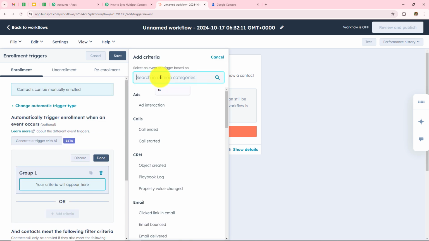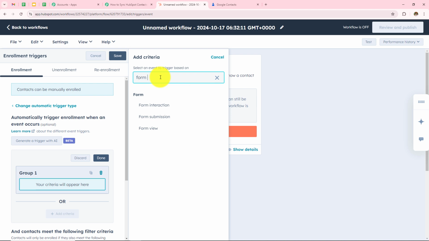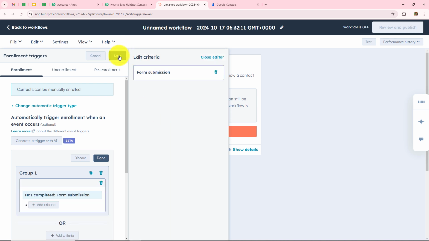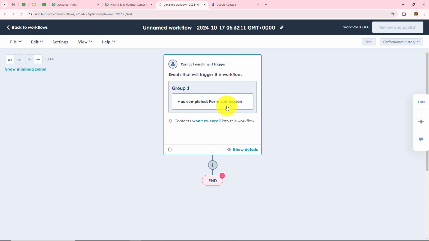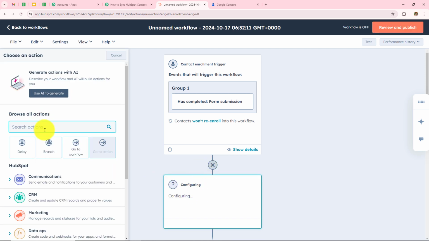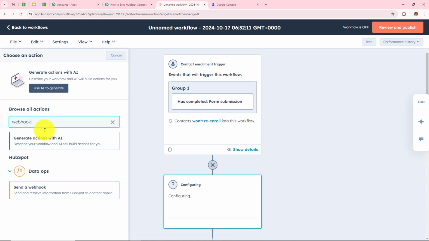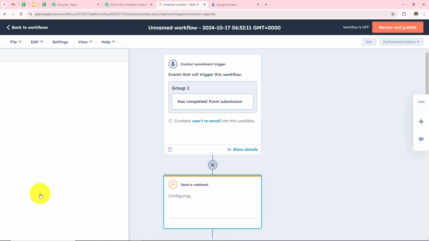And then here in the trigger I am going to search for form submission over here, and then I am going to click on this save. Next, whenever form submission will happen, this workflow will get triggered. Now I have to click on this plus icon, and over here in this action I have to search for webhook and I have to add this send webhook.